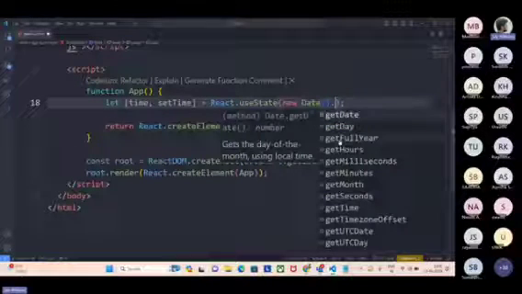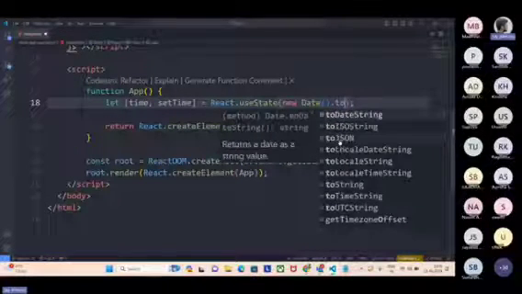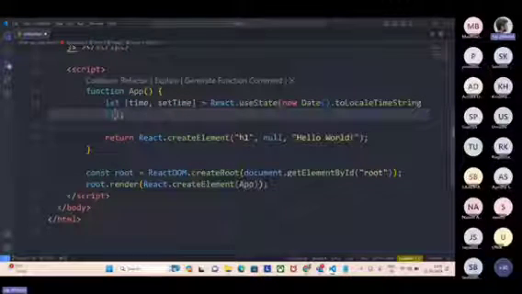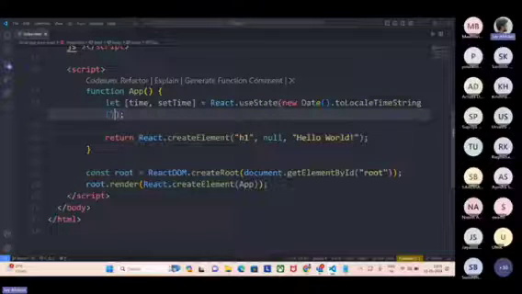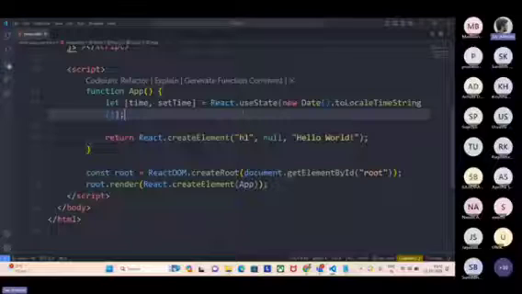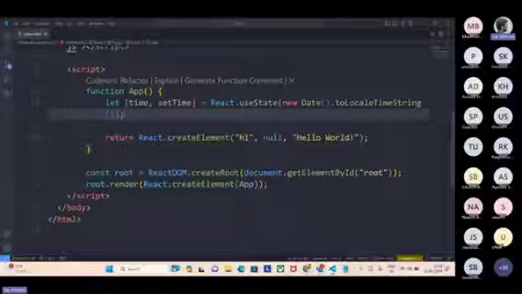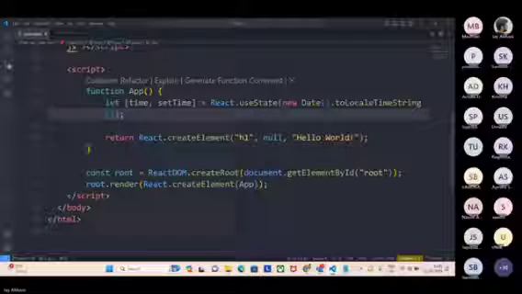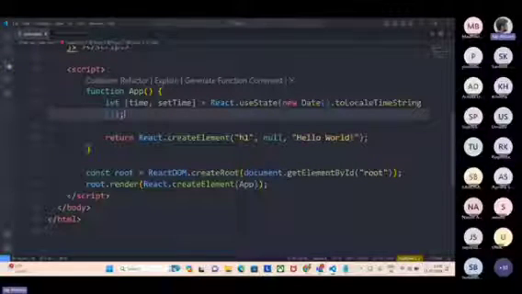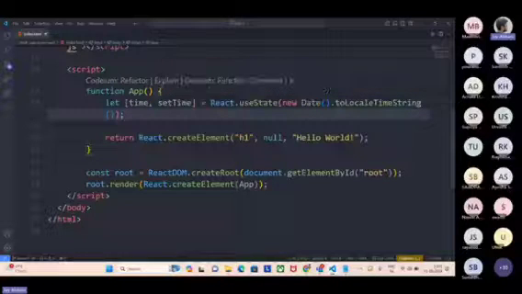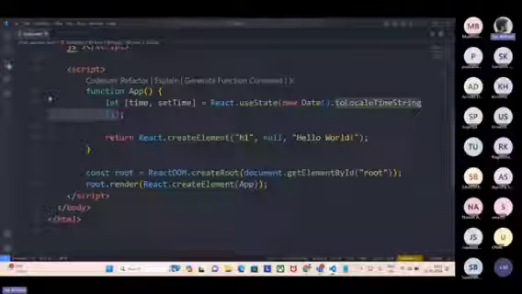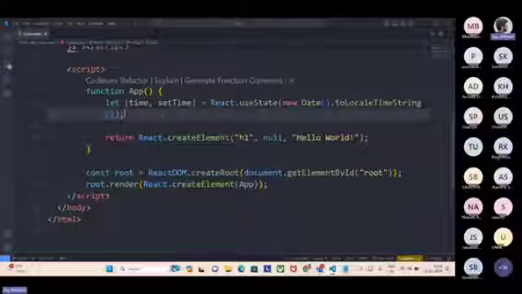So on this, I'll be calling one more method, which is toLocaleTimeString, which will give just the hour, minute, and second out of this new Date, and that too in a readable format, not in milliseconds and all, right? In readable format, HH:MM:SS. In this format, we get the hour, minute, and seconds using this particular function. Okay, you will see it in a bit on the browser as well, right?